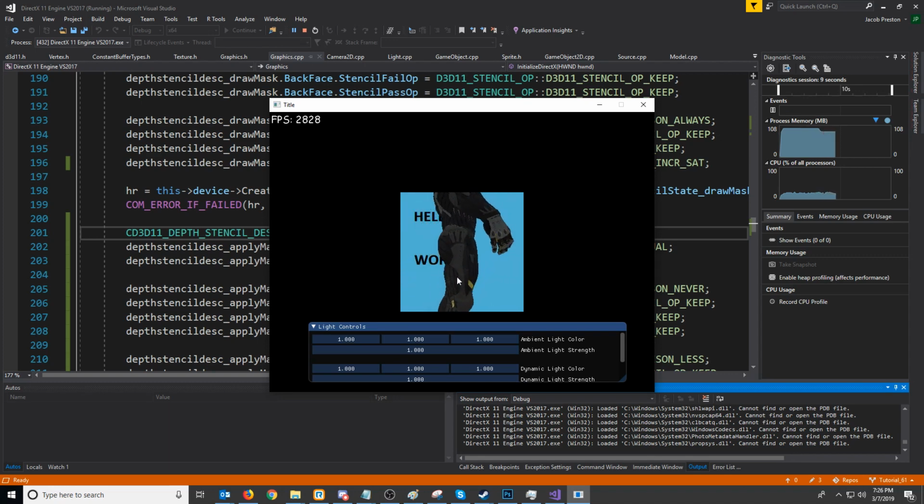Now, in the next tutorial, we're just going to look at some other things that we can do using the Stencil Buffer.